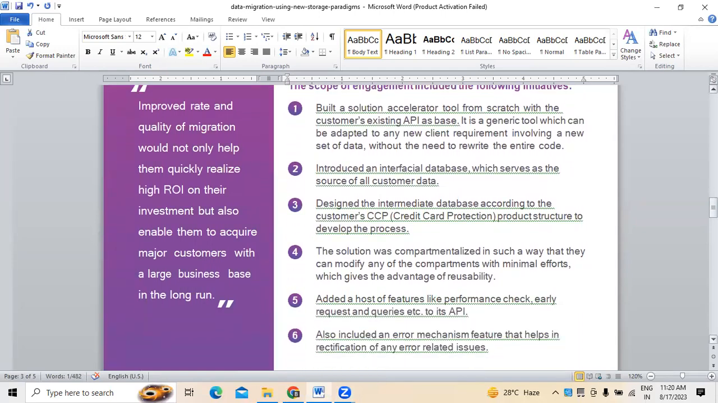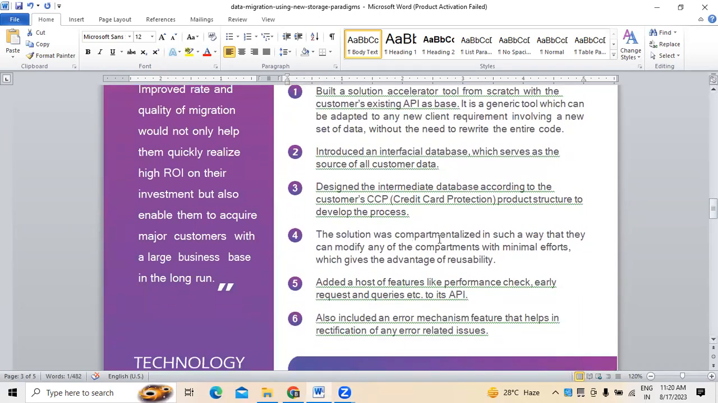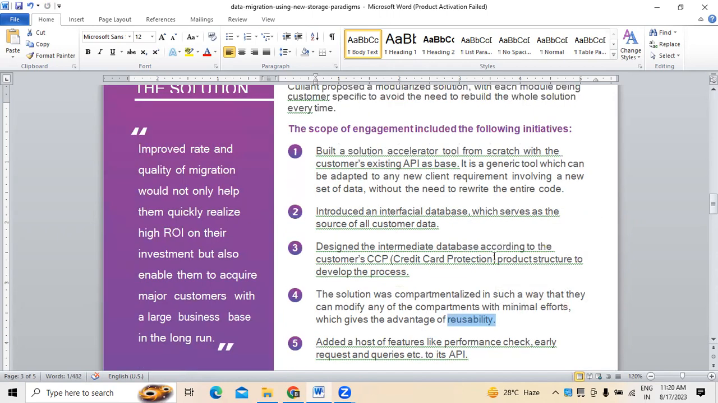Next, at the same time, the solution was compartmentalized in such a way that they can modify any of the compartments with minimal effort, which gives an advantage of reusability. So reusability is generally one of the key benefits in this. When we are going to develop a solution, at the end of the day, there must be an ROI.